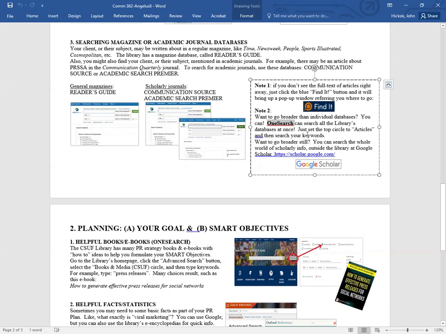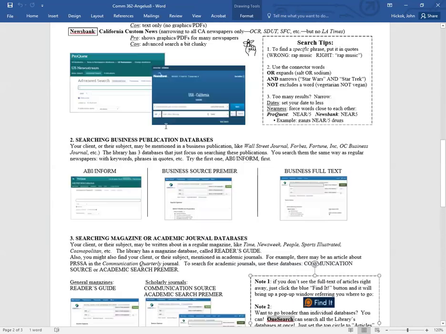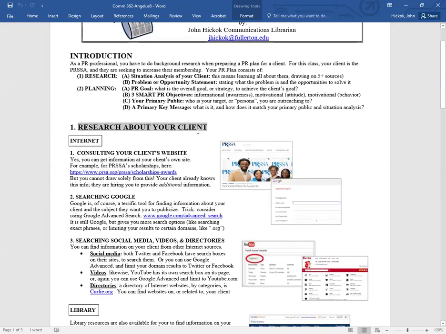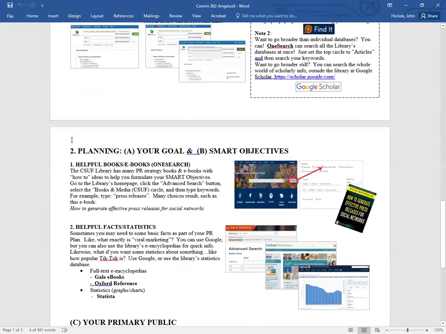That's a national database of scholarly stuff from the whole world. It's not one of our library databases, but it's national. Okay, there you go. So that's everything on finding information about your client or related organizations. Now let's move on and talk about step two, your planning.